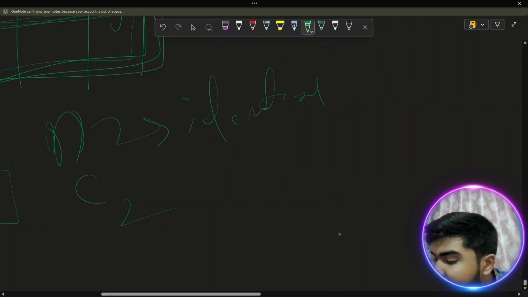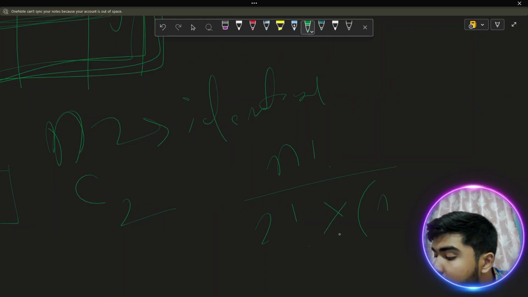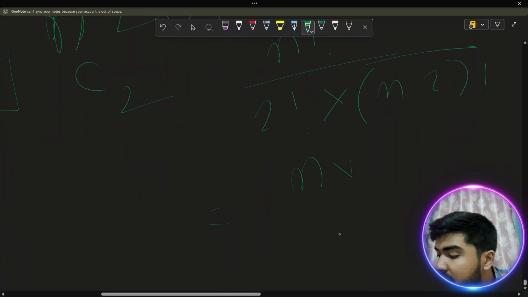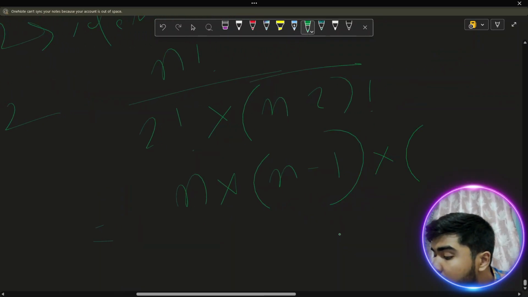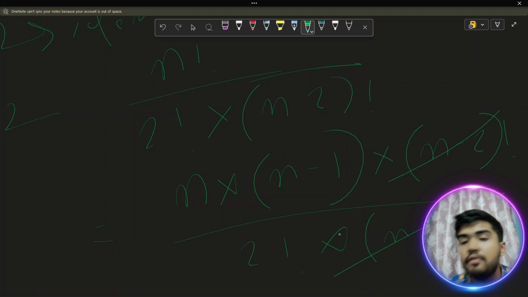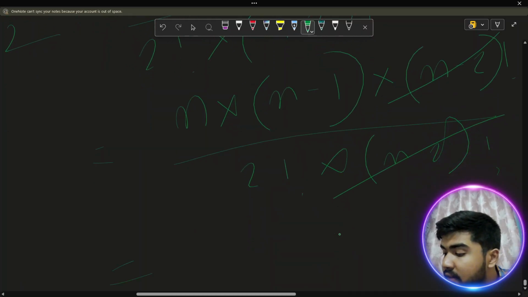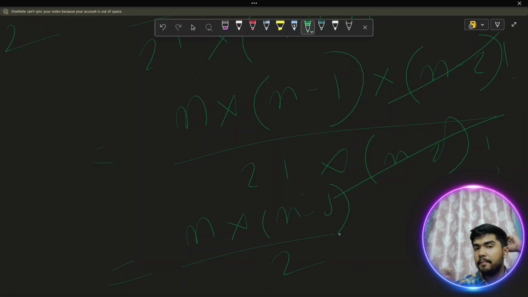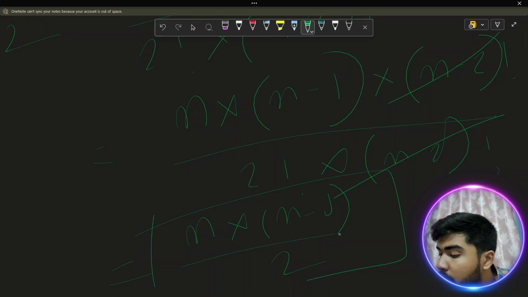Now if we write nC2 in the formula, it is n factorial divided by 2 factorial into n minus 2 factorial. If I do a little bit of derivation of this, n into n minus 1 into n minus 2 factorial divided by 2 factorial into n minus 2 factorial. Very basic maths. N minus 2 factorial is going to be cancelled. So n into n minus 1 by 2, right? 2 factorial is 2, because 2 into 1. So that is our formula.